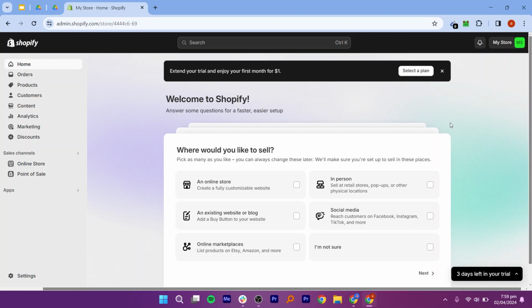Adjust your product prices for wholesale customers. Many wholesale apps allow you to set specific pricing tiers for different customer groups.